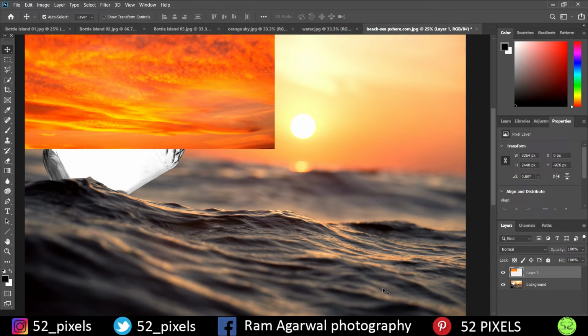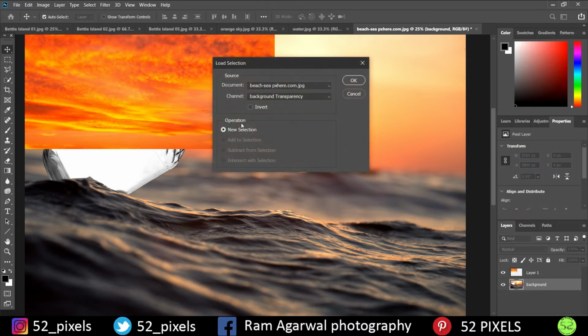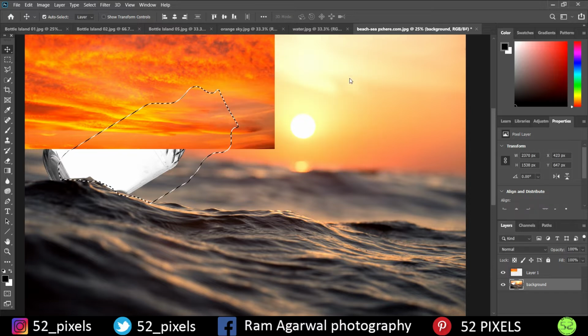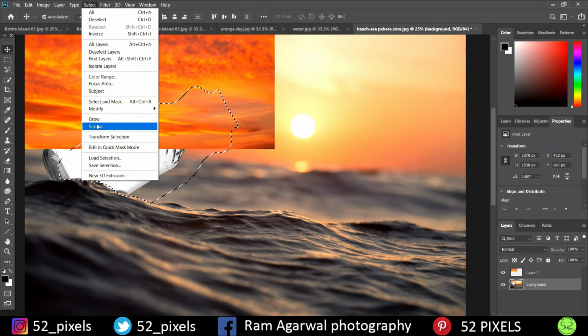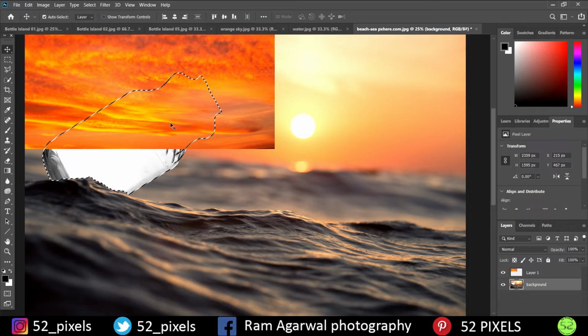Now I'm going to go back to this background layer and go to select and load selection. The name is copy. Click on OK. Okay, this copy is not my selection, so I'll deselect and load selection again. This one is my selection, right? As you can see, the part of the image that contains the bottle without the lid is selected.